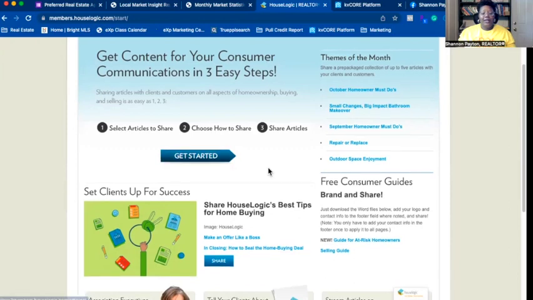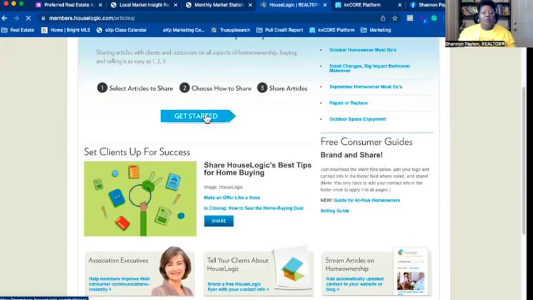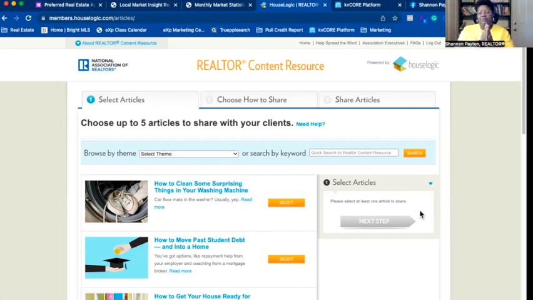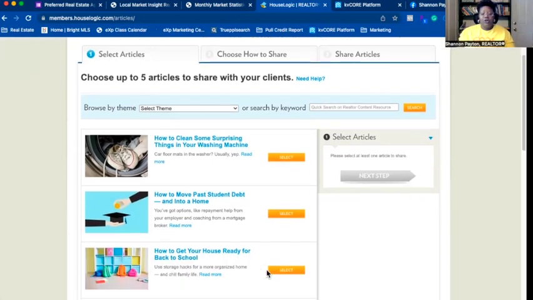So we're going to click get started, and then it will take you to this page here. When you get here, it says choose up to 5 articles to share with your clients. We don't want to choose up to 5. We only want to choose 1, because it's going to give us the linking or the HTML for all 5, and we don't want that. We want to associate 1 article to 1 title, so that if we share it, it's associated with 1 thing instead of a full list. I'll show you why this makes a difference.